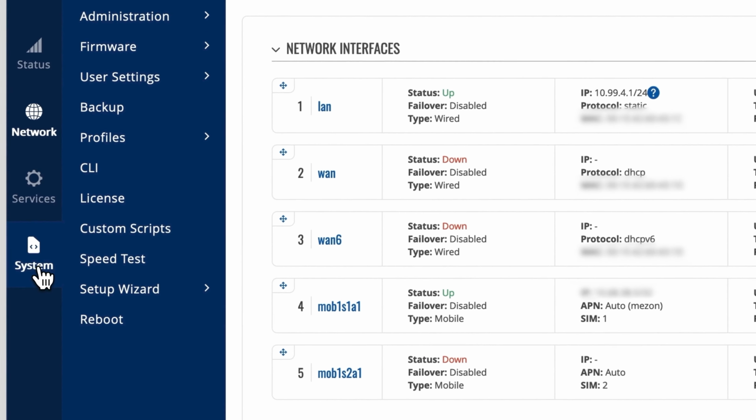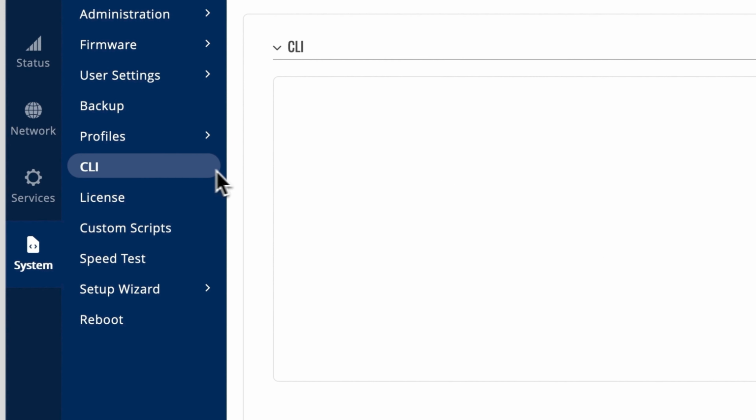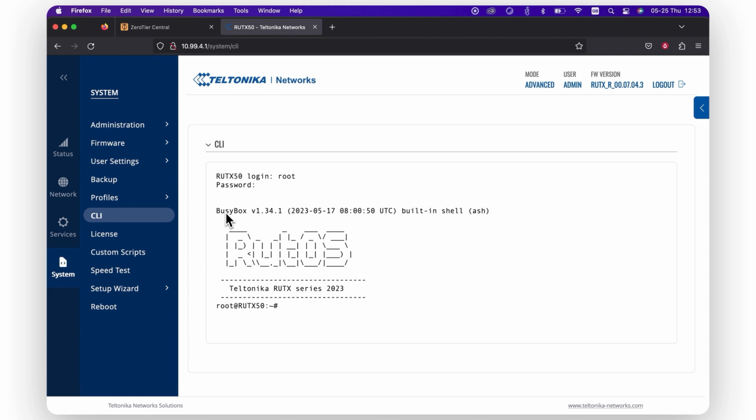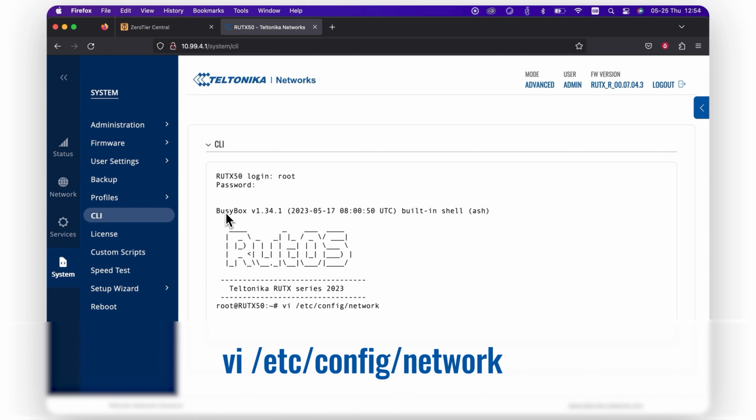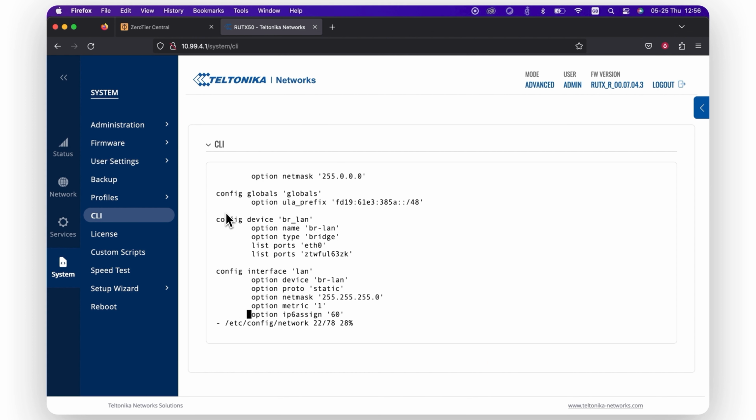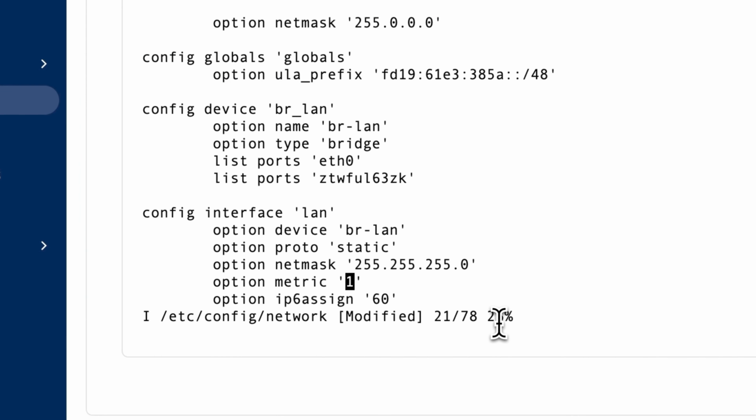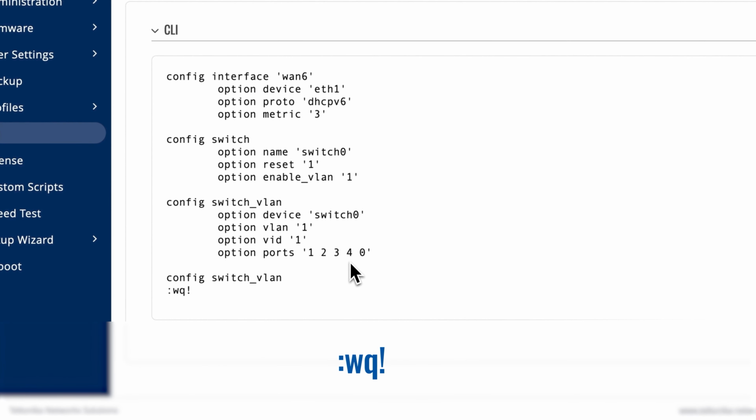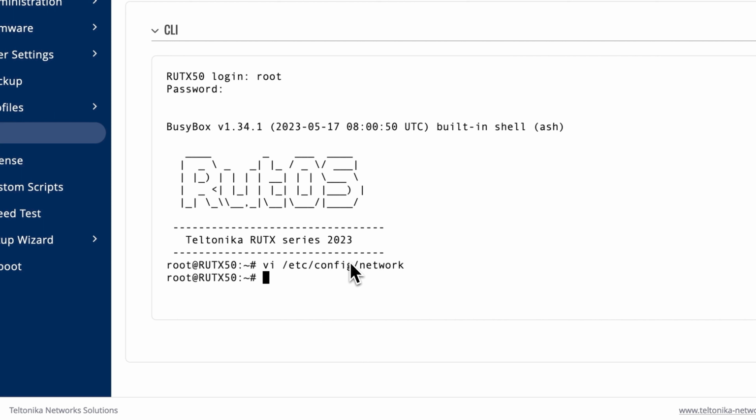Get back to the CLI and enter a new command to open the network configuration window. There you need to change the LAN interface metric. Press I on your keyboard to open the edit mode. Scroll down to the LAN interface option metric and change its value to 0. After doing that, press Escape on your keyboard and enter the text you see on the screen. Then press Enter and you should be automatically directed back to the landing CLI window.